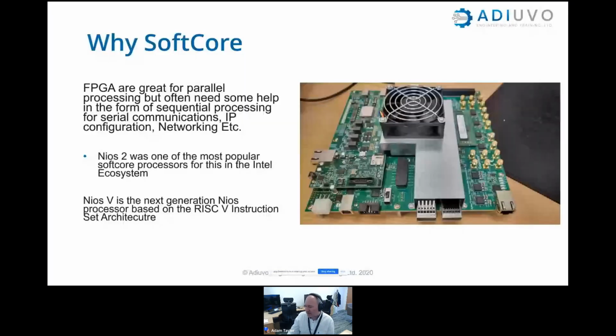So why do we put soft cores in high performance FPGAs? FPGAs are fantastic, as I'm sure everybody on this webinar knows, for parallel processing and parallel speed, and there's nothing that can really beat them. Yes, they're a little bit difficult to program and use at times, but they give us truly parallel performance, a deterministic response, and a very responsive solution.